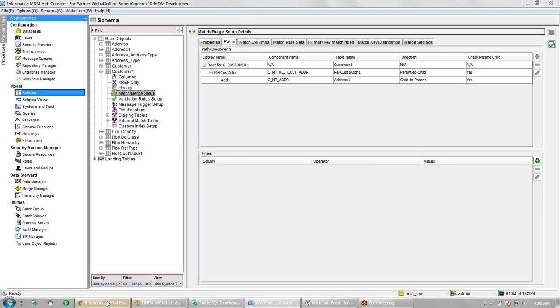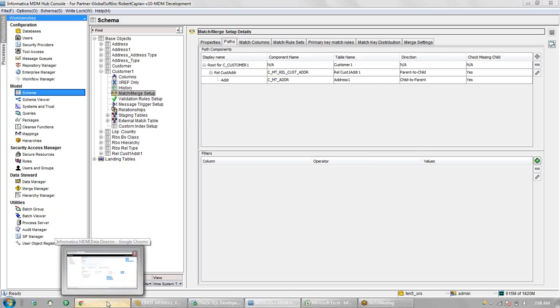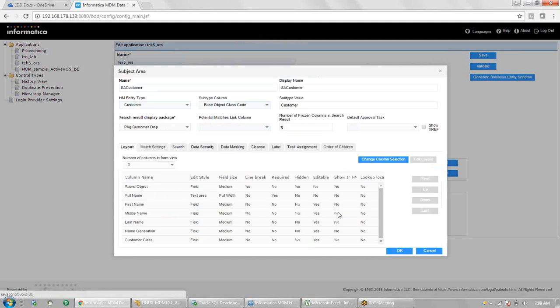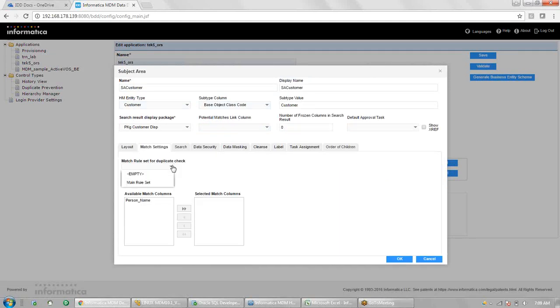And now we can go back to the IDD configuration screen, click on the subject area, and then click on edit subject area. So now if we go to the match setting, we should be able to see the rule set that we have created. So this is the rule set, which is the main rule set.